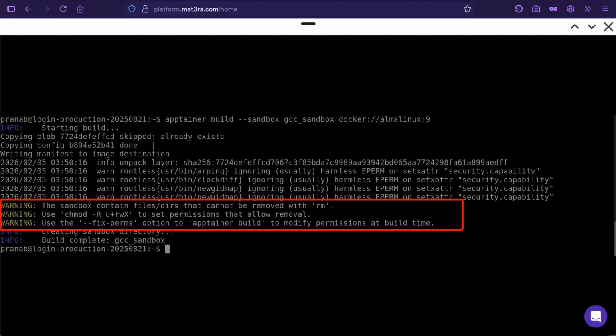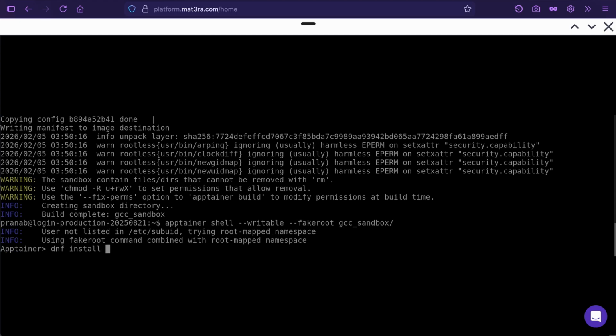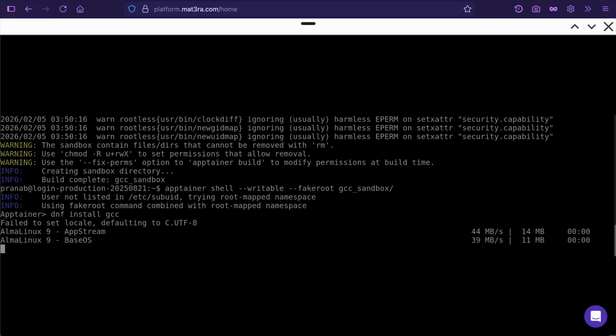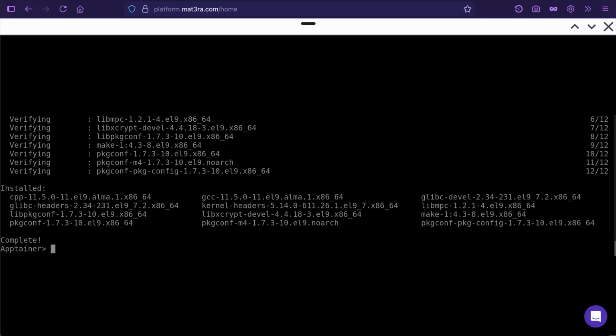We first need to set appropriate file permissions for the sandbox folder to be able to delete it later. Next, we can enter the sandbox container in the shell mode with write permission and as root user. Now, we can install packages in the sandbox container as you would normally do. Once the installation is complete, we can exit the sandbox container.